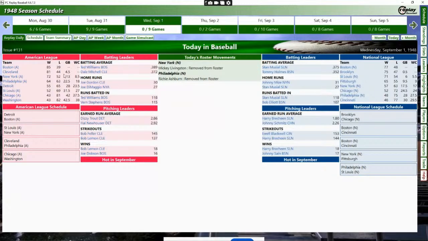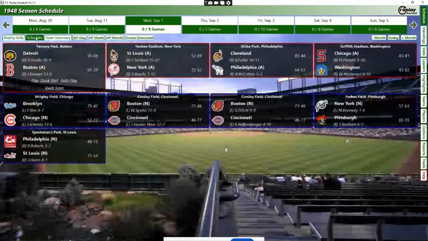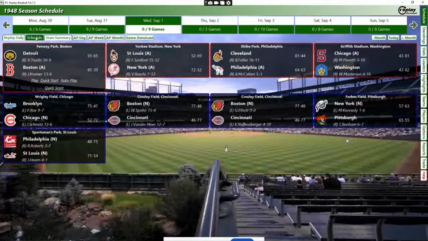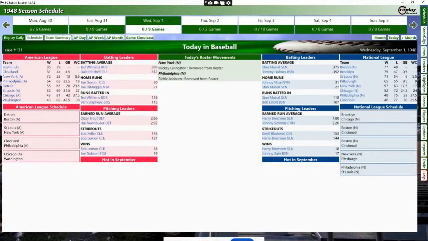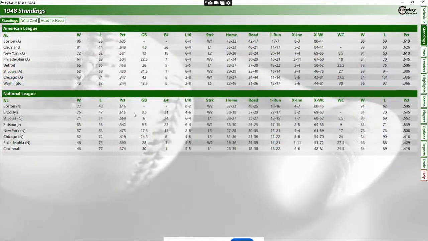So without any further ado, let's go to the schedule. Detroit at Boston. Cleveland today is at Philadelphia in the American League. There's the rest of the schedule. Oh, I wanted to point out something else. Let me go over here to the standings. The Boston Braves are in first place by a half a game over Brooklyn. Brooklyn won. Boston Braves won in real life, and they've just taken over first place in the National League. And if the Red Sox make it to the World Series, it will be the only time and only place you'll see a Boston World Series. Anyway, wanted to point that out.